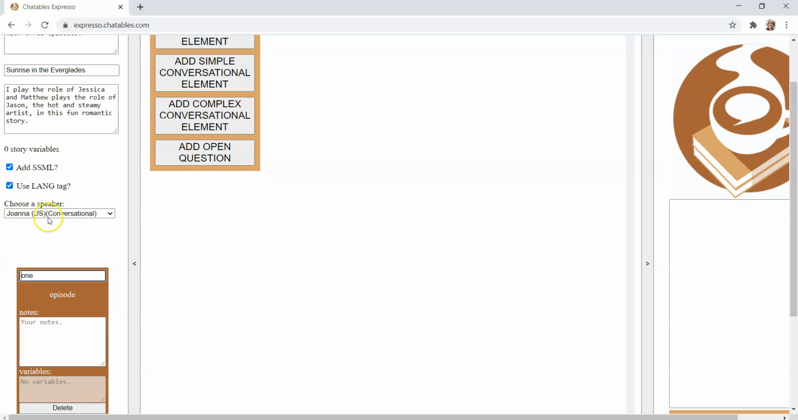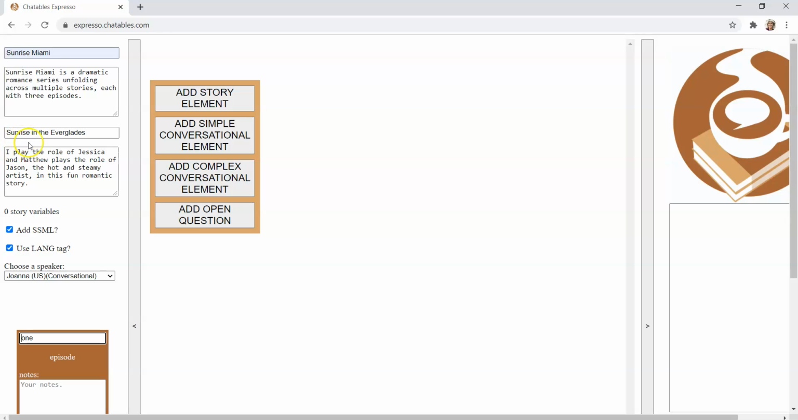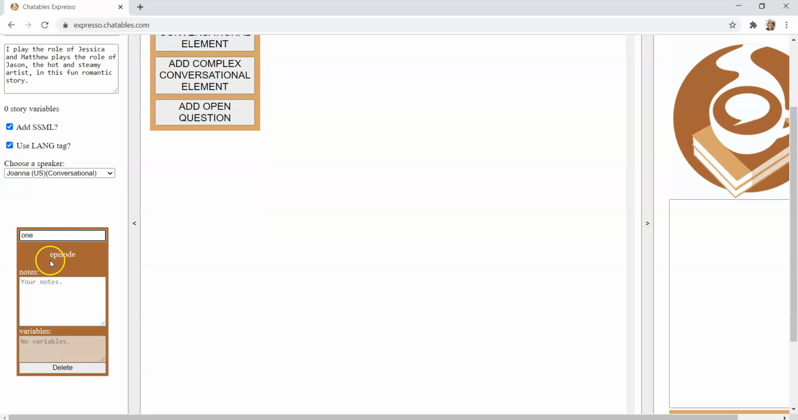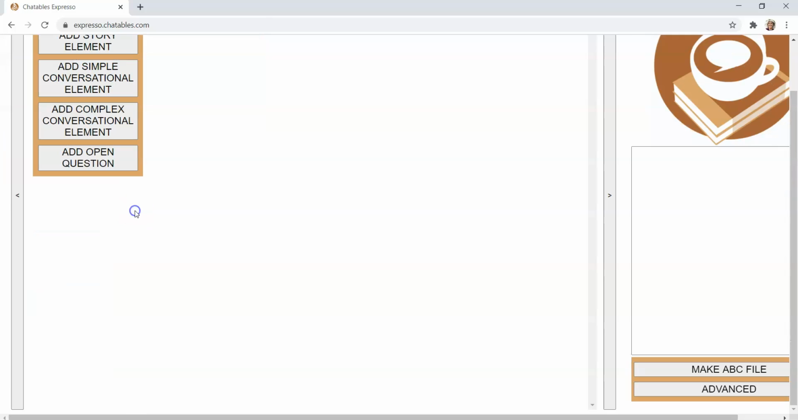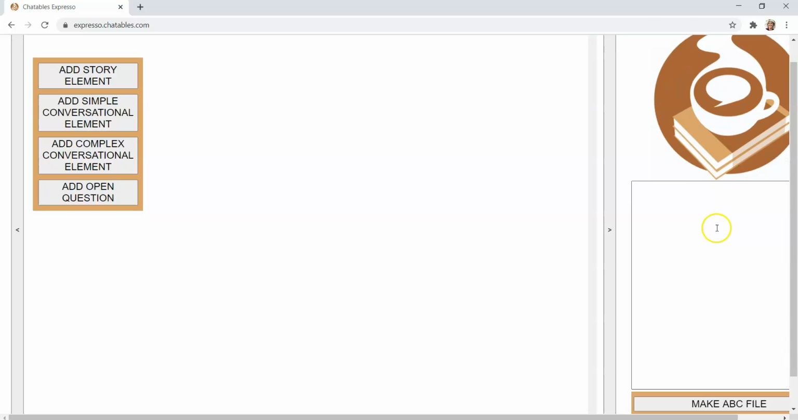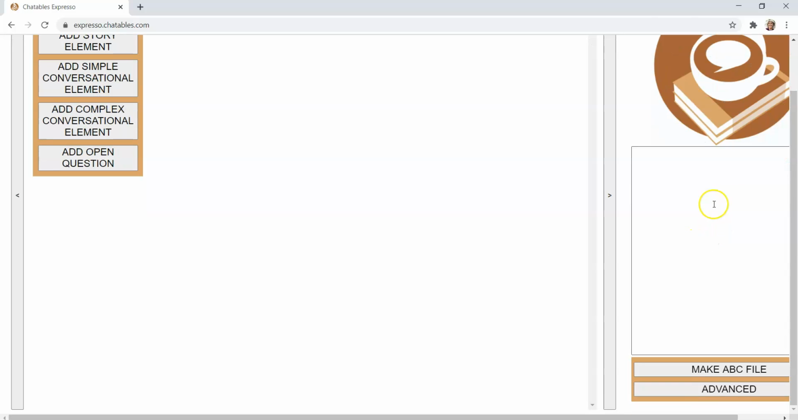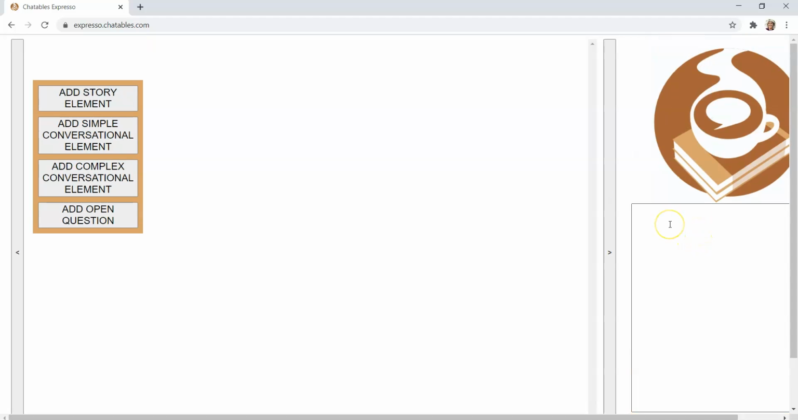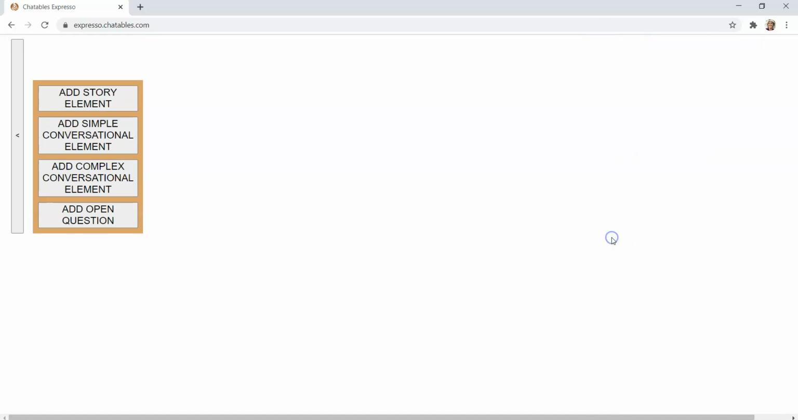All right, so I've already set up my series and my story name. I've added my first episode. What I typically do is close this panel out so I don't have to worry about it anymore. The panel over here on the far right-hand side is where we create something called an ABC file. You are not going to have to worry about this. This is strictly for me and for Wayne to make these stories available through our platform so that they can be broadcast by Amazon Alexa. So don't worry about that. You can close that out if you want.